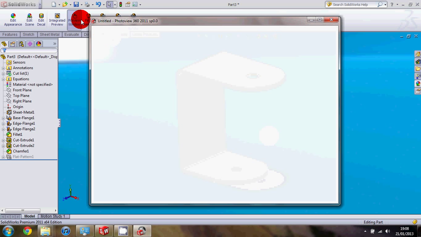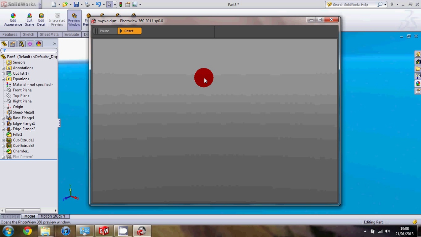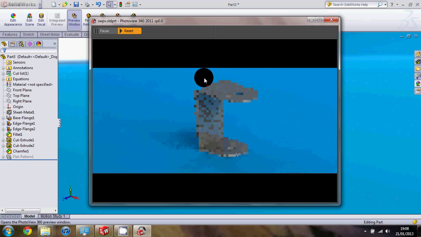So Preview Window, and it'll come up with this new window that looks slightly different, and you will notice that your part instantly looks much more lifelike. It takes a little while to load, but once it does, we've got things like a nice shadow on the back. We've got reflection because I've chosen quite a shiny surface finish, so I can see some reflection here. It's even reflecting some of the blue off the environment that it's in.